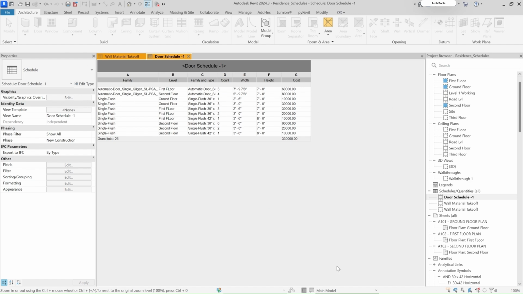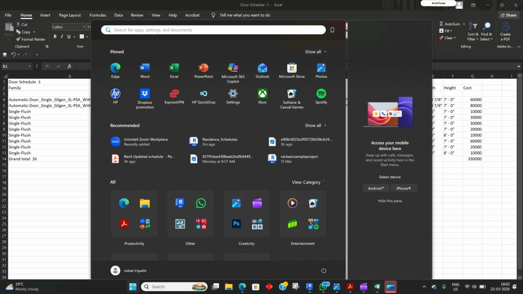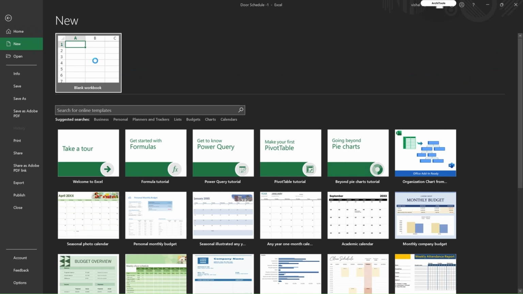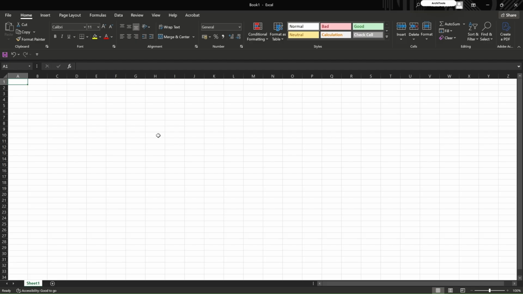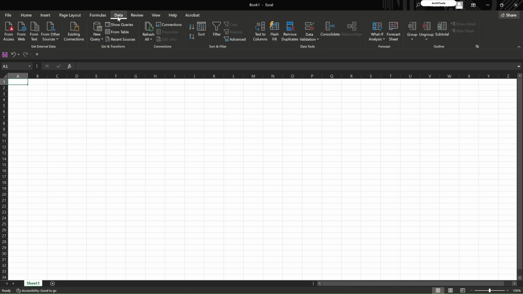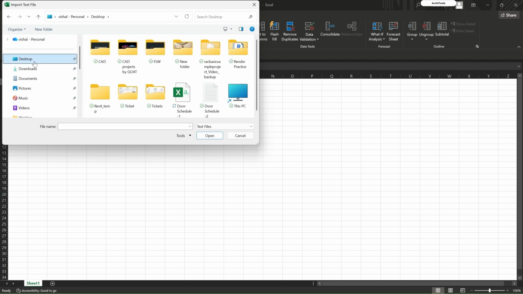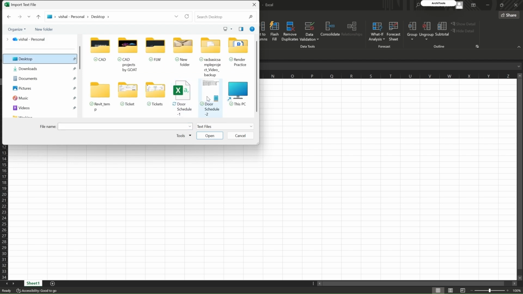Once you have done that, just go to Excel and create a new blank workbook. And now you have to import the data that you have just downloaded in TXT format into this Excel. I have to go into Data and get data from text, and search for that text file. So this was my text. Click on Import.